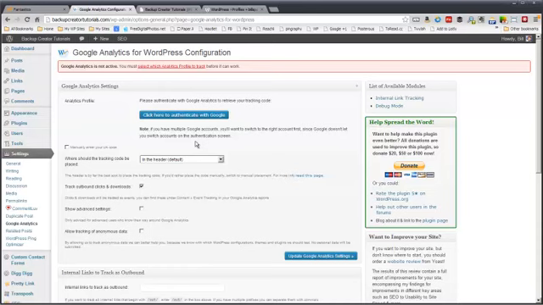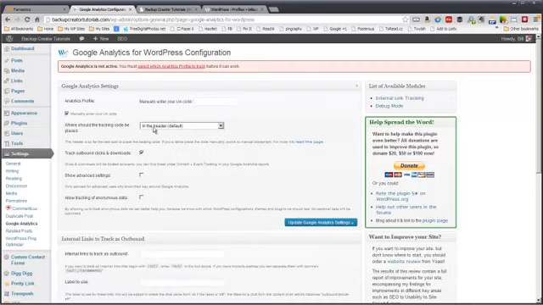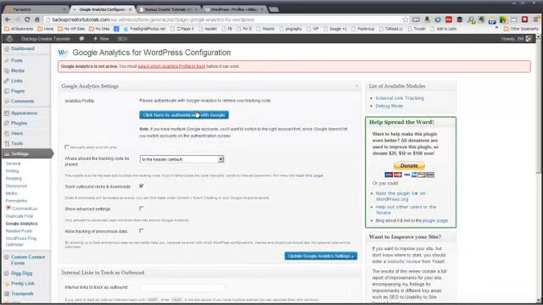Once you do that, you'll get a little code. It's called a tracking code, and you'll just put that in here. By clicking on this box, you can manually put the UA code in, or you can click this box once you've got your Google account set up. This will automatically authenticate you with Google. All right, so that's that for settings.